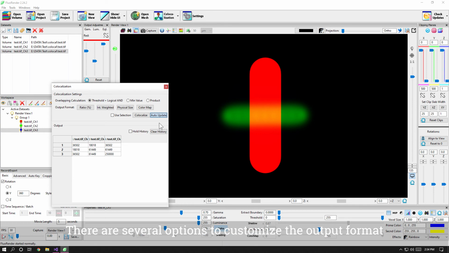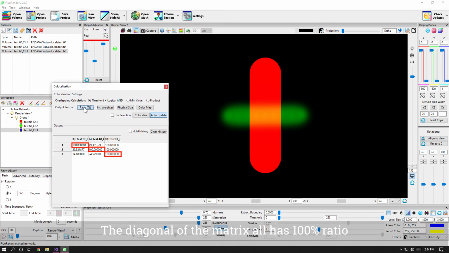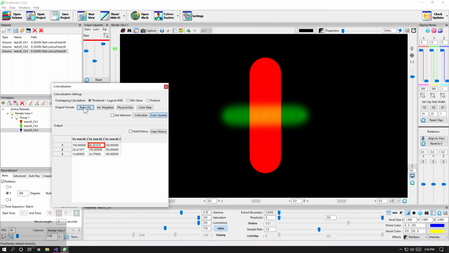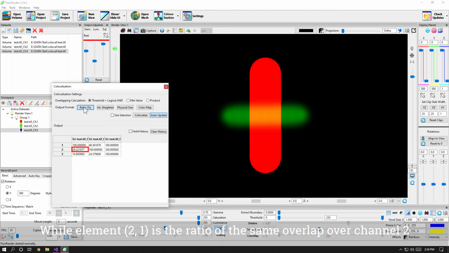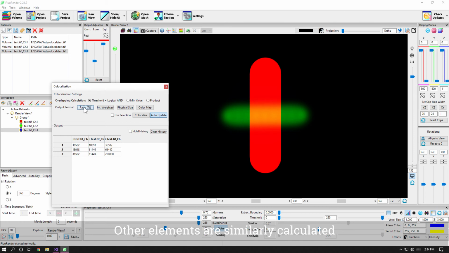There are several options to customize the output format. Click Ratio to show a percentage value for each matrix element. The diagonal of the matrix all has 100% ratio. Element 1, 2 is the ratio of the overlap between channel 1 and 2 over channel 1, while element 2, 1 is the ratio of the same overlap over channel 2. Other elements are similarly calculated.